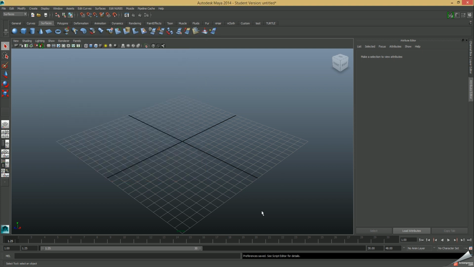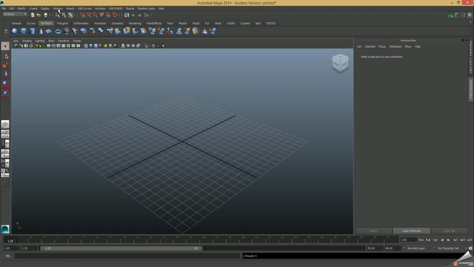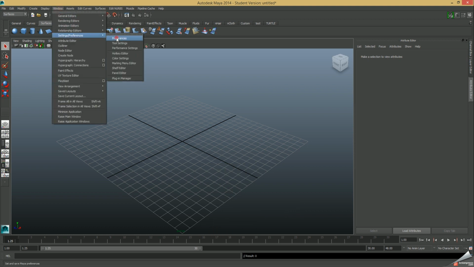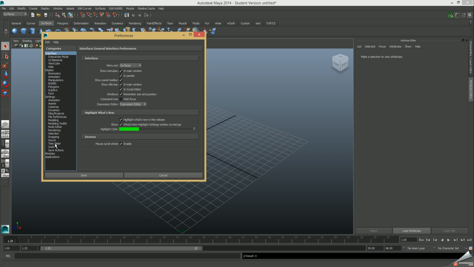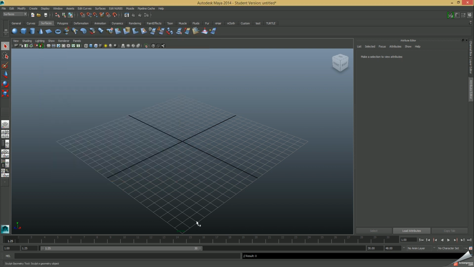Then we're also going to make sure that we set the time slider to play every frame. Especially when you're doing dynamics, you need it to not play in real time because it's going to skip frames sometimes, and then your simulations will not calculate correctly. There's a few different ways that you can do that. You can right-click in the timeline, go up to playback speed, and make sure it's set to play every frame. Or you can come up here to the preferences, come down to where it says time slider, and change it right here. Either one of those will be fine. It's set there already for me, so that's good.